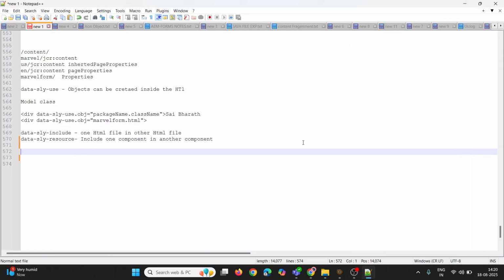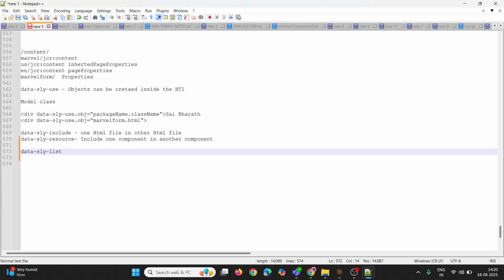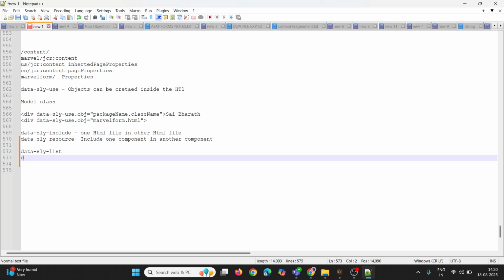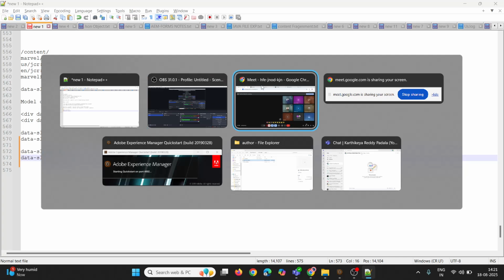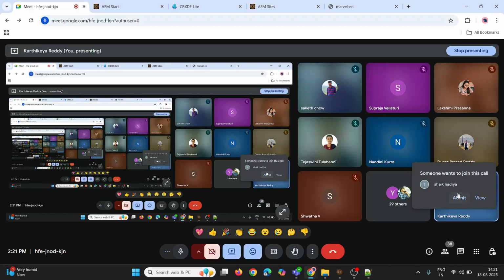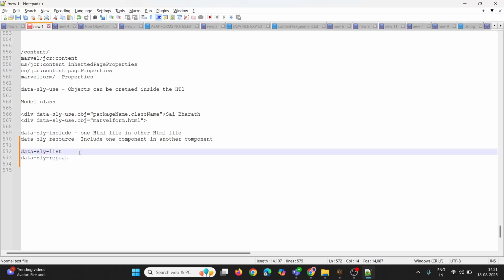So in this session, we will discuss the remaining HTL tags. We have data-sly-list and data-sly-repeat. These are the two tags which are part of HTL. Both are used for the same purpose: data-sly-list and data-sly-repeat.